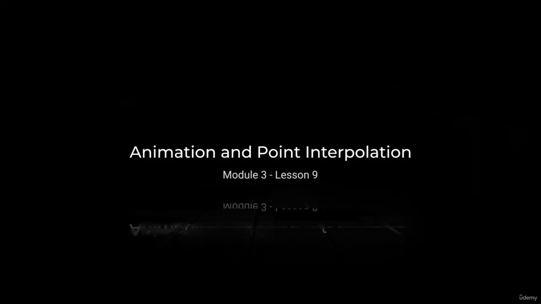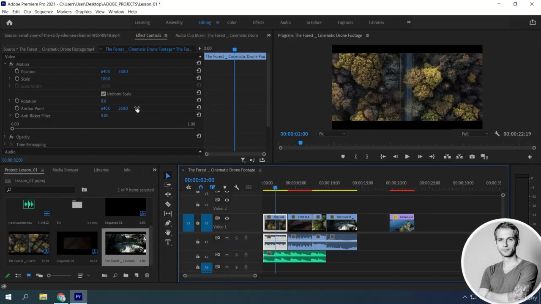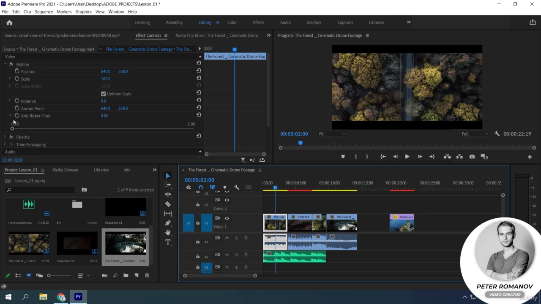Animation and point interpolation. So, we learned how to use the effect controls parameters. And now there is a question about point animation. How can these parameters change all the time? We don't need a static state, but a dynamic one.